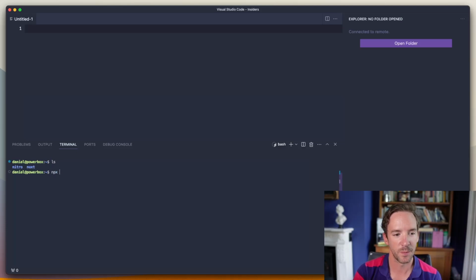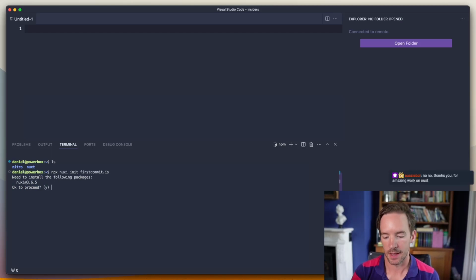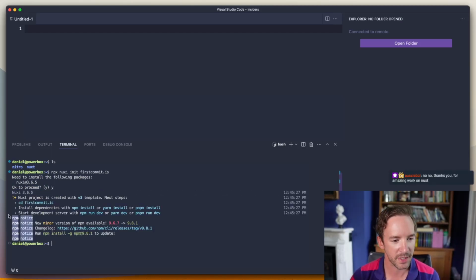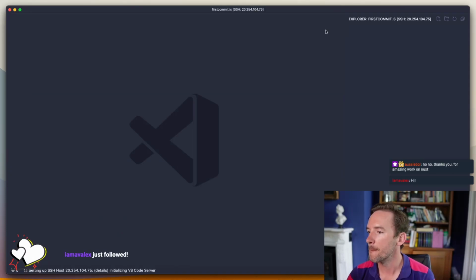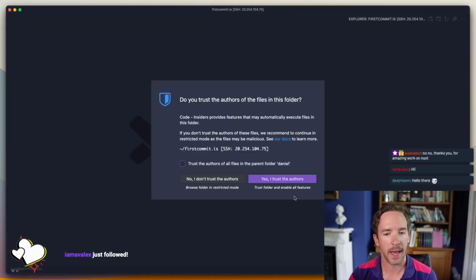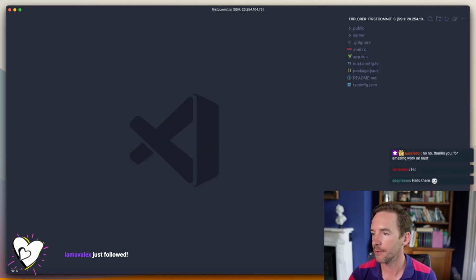Without further ado, we are going to run nuxi init, and we are going to call this thing first-commit.is, because that's the domain name that I managed to register. Right, okay, into first commit we go. Oh, we'll just open it here. Boom. And yes, I trust myself.